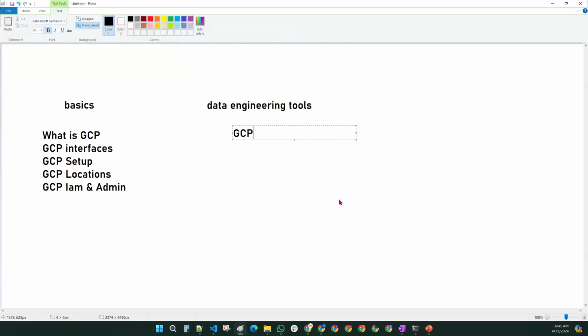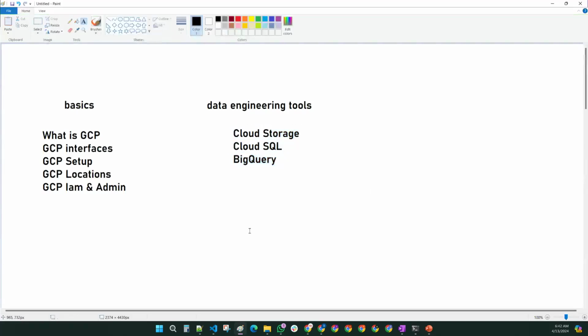I'm going to tell you about two tools today. One is Cloud Storage, and one more is Cloud SQL. These are the two tools that we are going to see. And if time permits, we will also see BigQuery. So these are the services that we are going to cover today. Cloud Storage, Cloud SQL, BigQuery: what are these tools, and how do we work with these services? Let us try to understand.